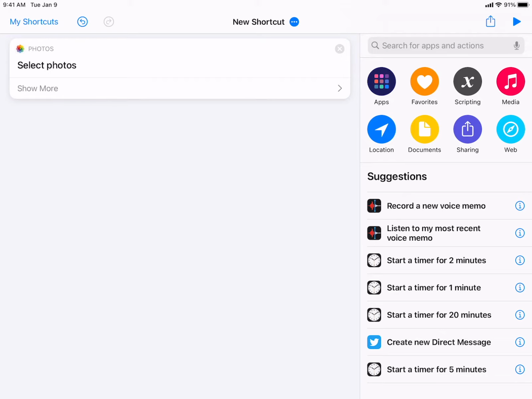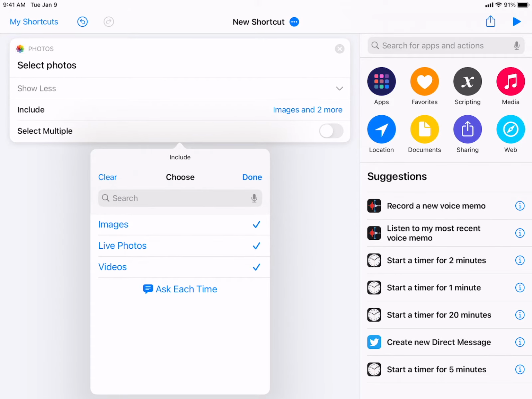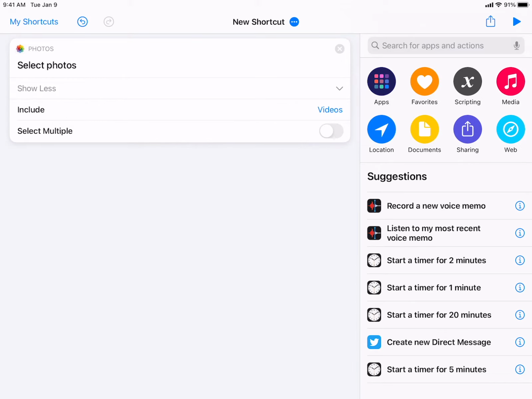So I'm going to go ahead and say show more. And now under where it says include, I'm going to tap on that. And I'm actually going to get rid of images and live photos because I only want to see videos because I'm making GIFs out of them. So I'm going to say done. I'm going to leave off where it says select multiple because I just want to have one video to make one GIF.